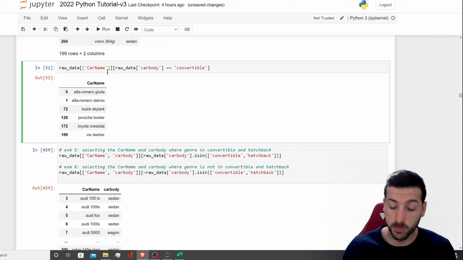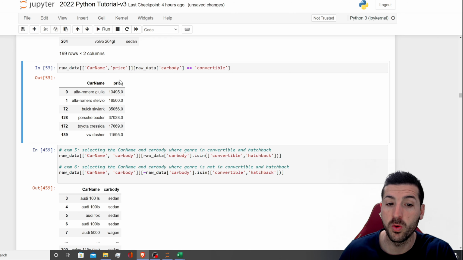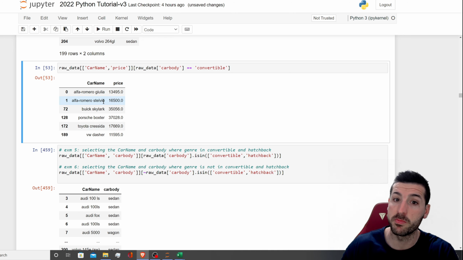And if I want to add more columns here, so let's say the price, I can add the price. And then if I run this, we can see all the convertible cars and their price.